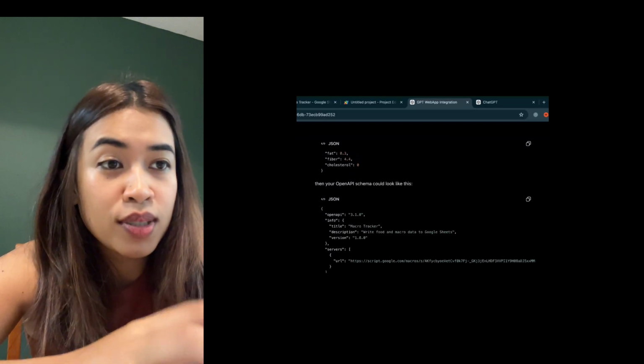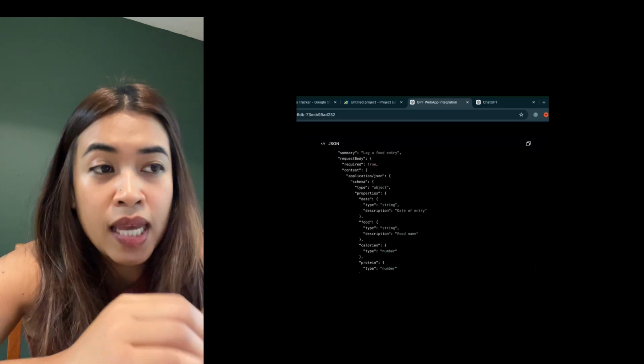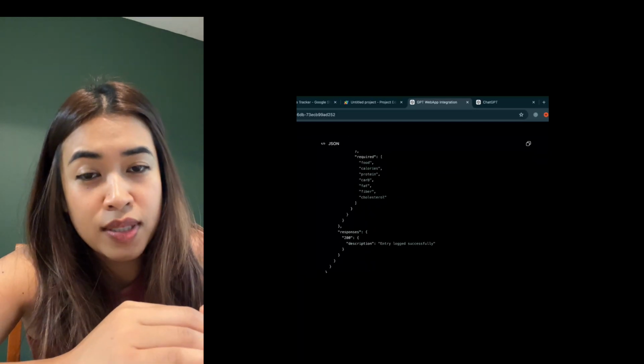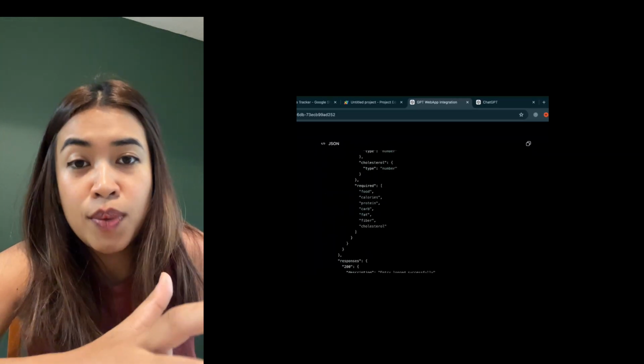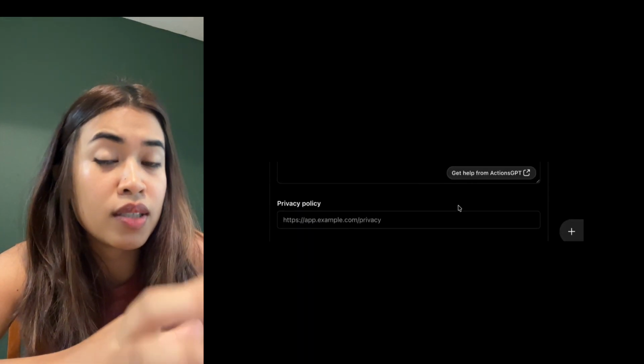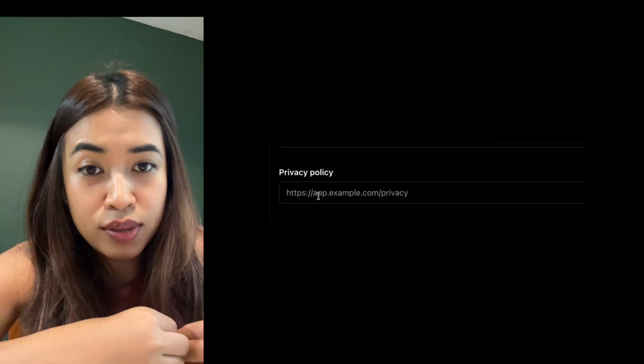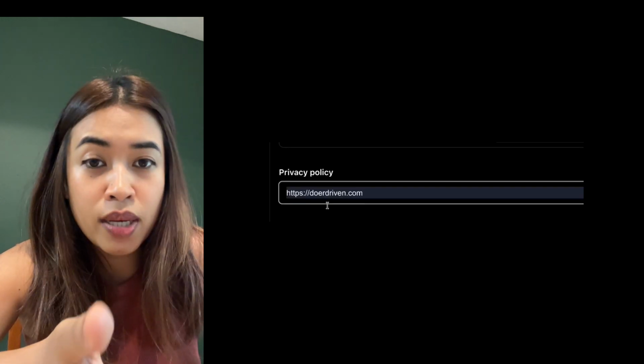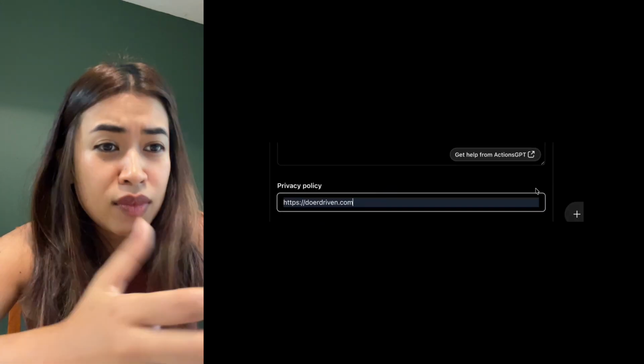Okay, so we're almost there. Note that OpenAI here wants you to have some form of privacy policy, especially if this GPT is going to be available for other users. But for me, this is a personal GPT, so I just put in a random website, one of my websites, because I'm really the only one who's going to use this thing. All right, save it. And now it's time for a test.